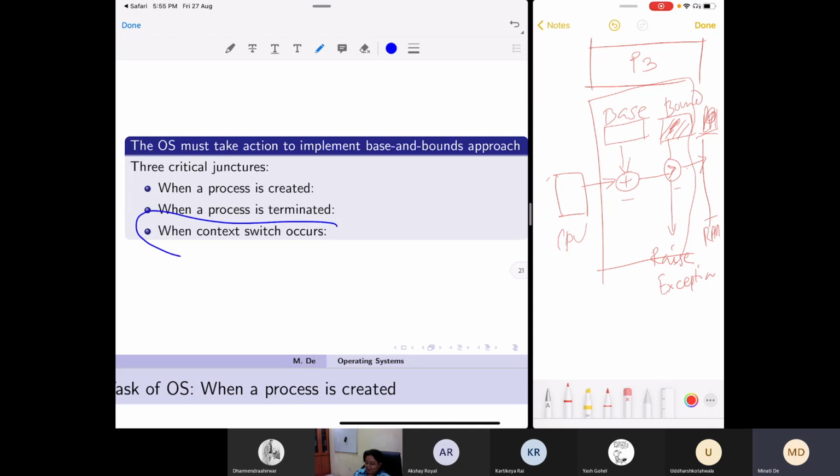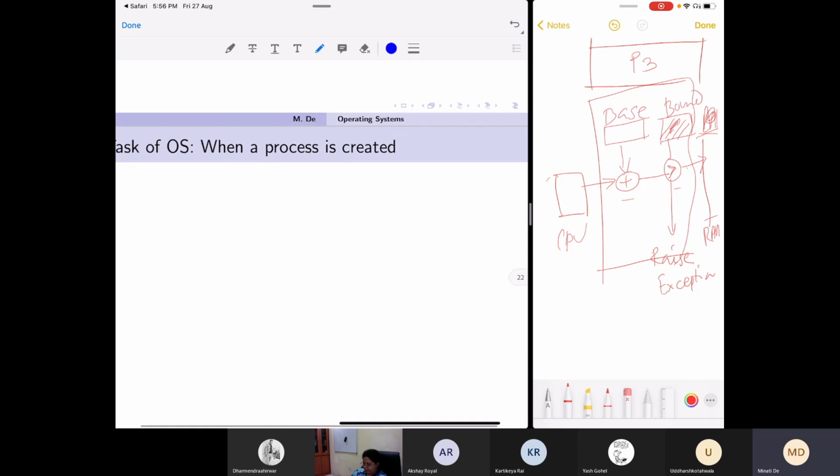So another important thing is when a context switch occurs, right? So these are the three main points when the operating system should do its important role. Okay, let us see them one by one. Then only you will understand.